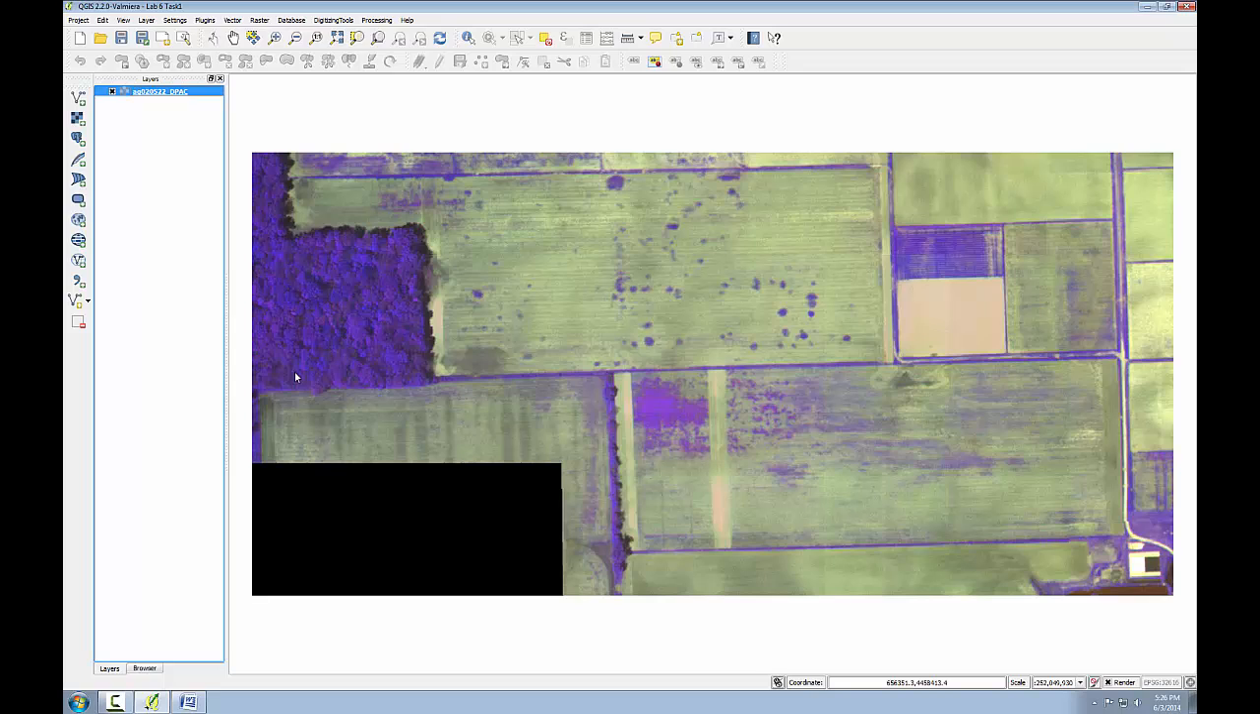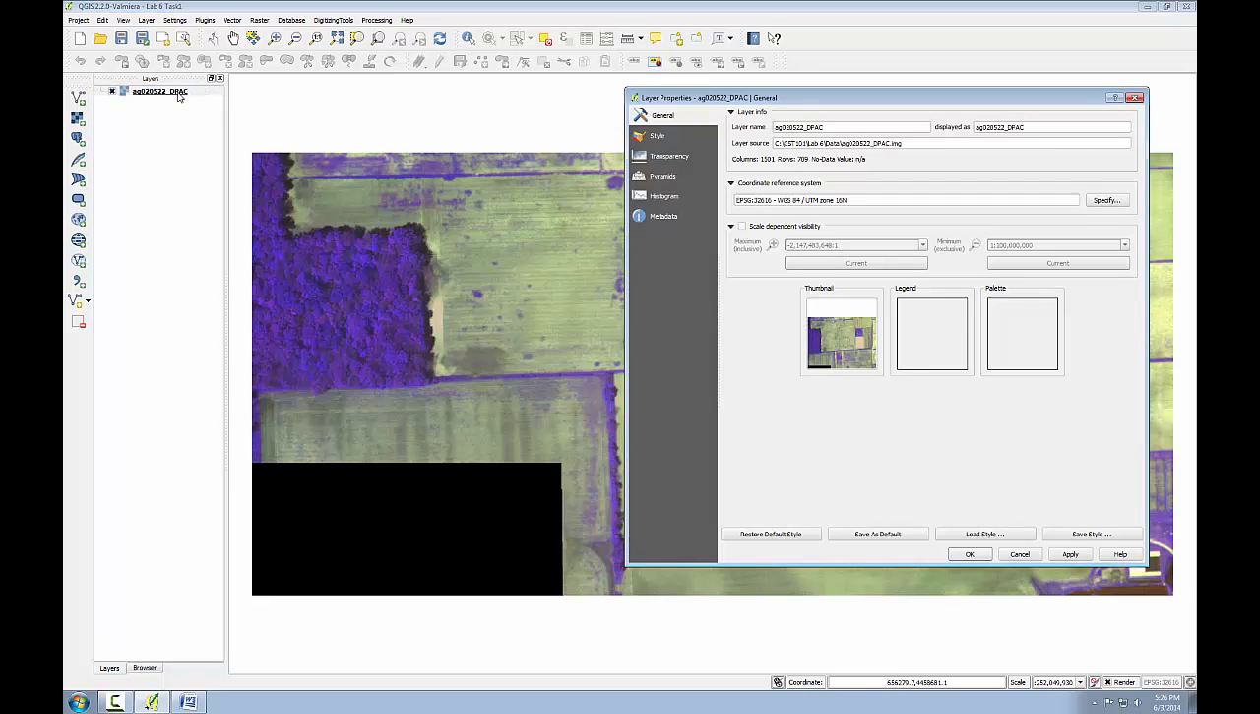There are many ways to view multiband image data. Here I'll explore some of the display options for a multiband raster in QGIS Desktop. This is an aerial photograph of a portion of the Davis Purdue Agriculture Center in Randolph County, Indiana, and you're seeing a patch of forest and some agricultural fields. I'll begin by opening the layer properties for this image by double-clicking on the layer in the table of contents.